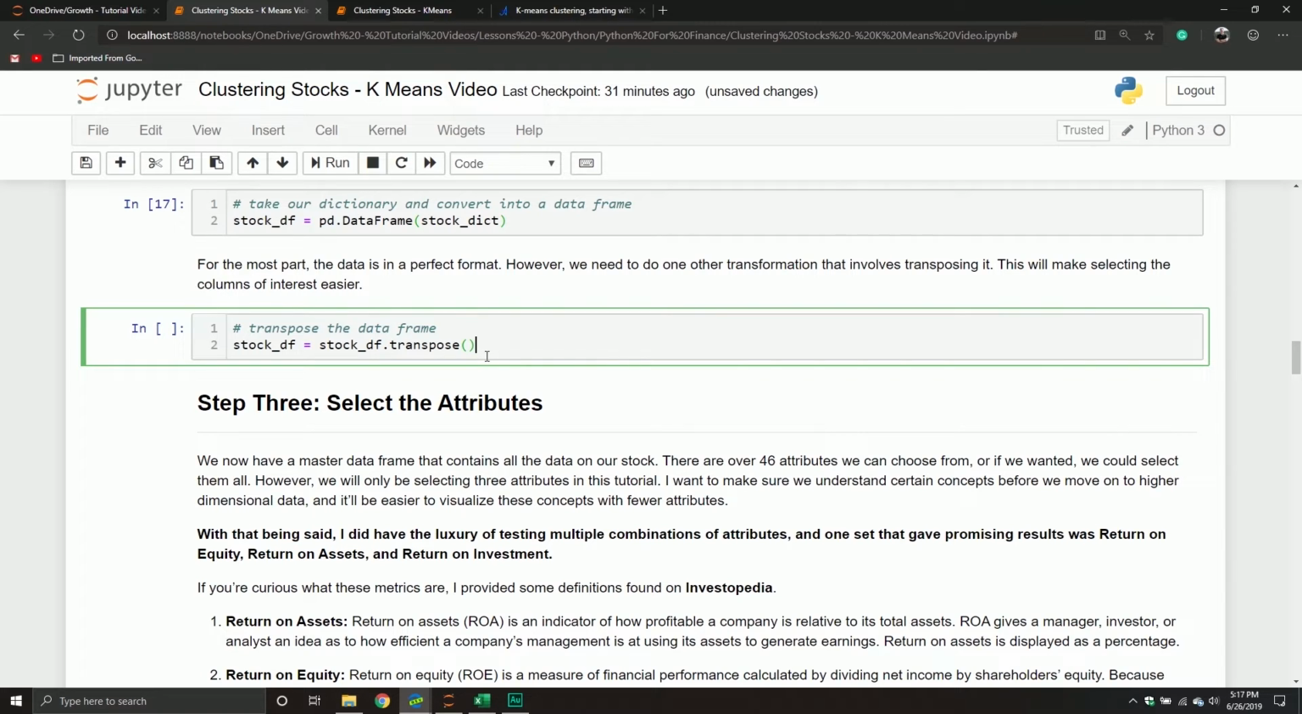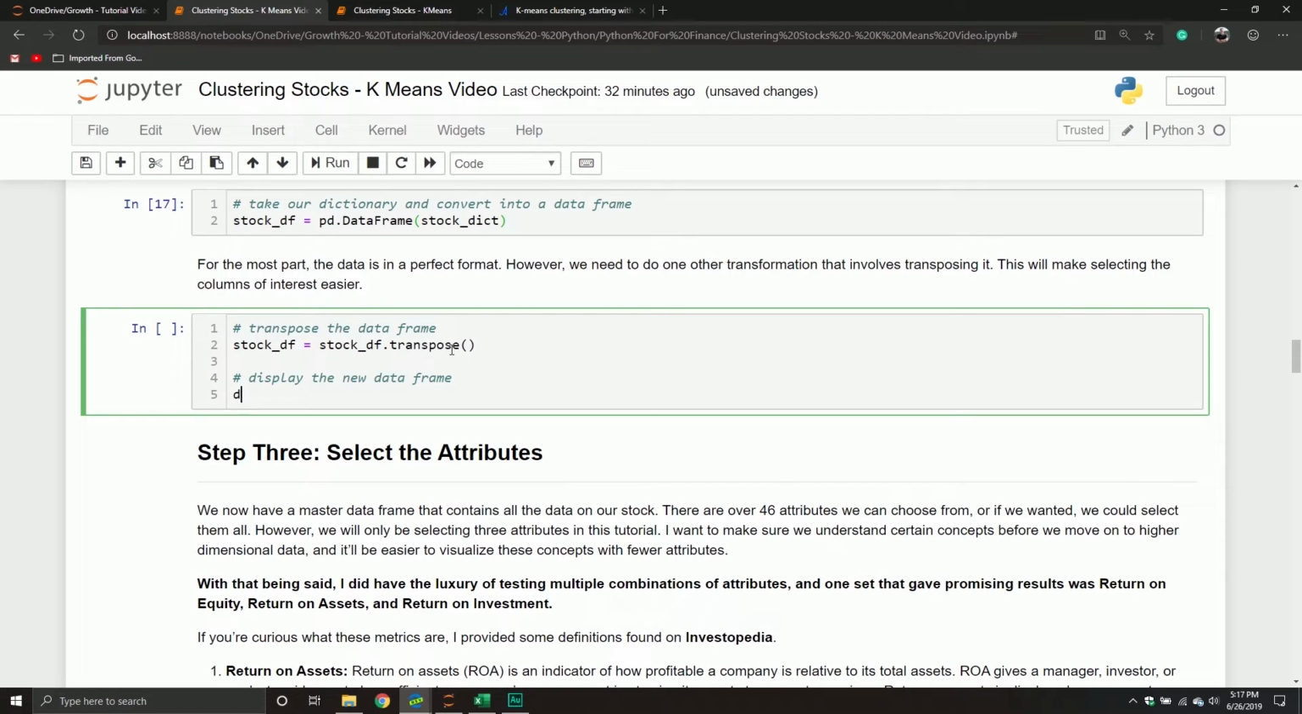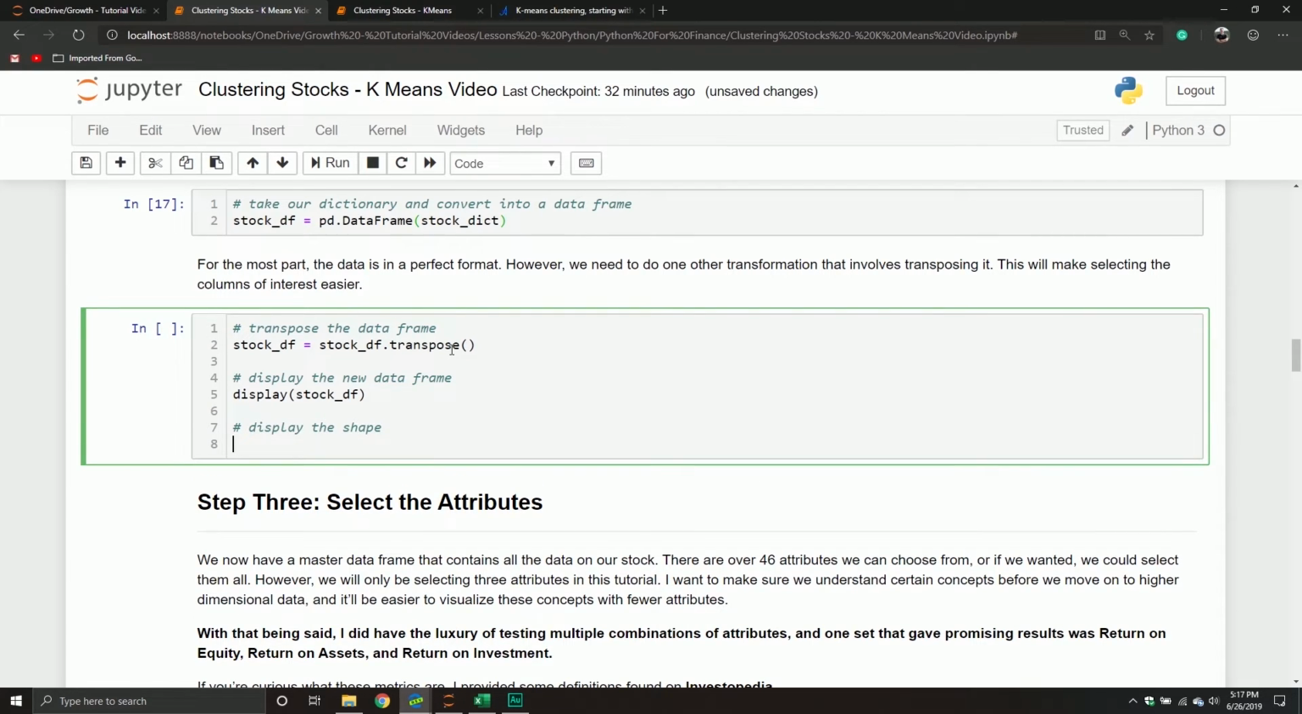We have to transpose the data frame because right now the rows should be the columns and the columns should be the rows. So we call the transpose method, and then I like to display it just to make sure everything is okay. We'll display stock_df and also the shape, to see if we lost any. We probably didn't get every single one, but we probably got the majority of them. So stock_df.shape.